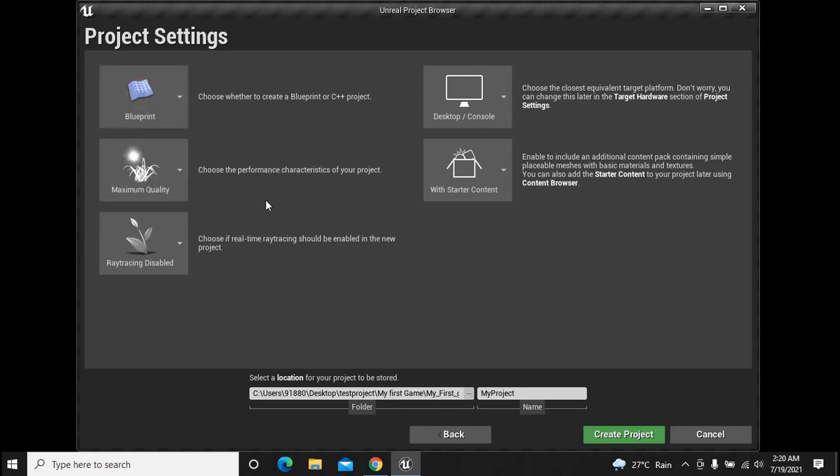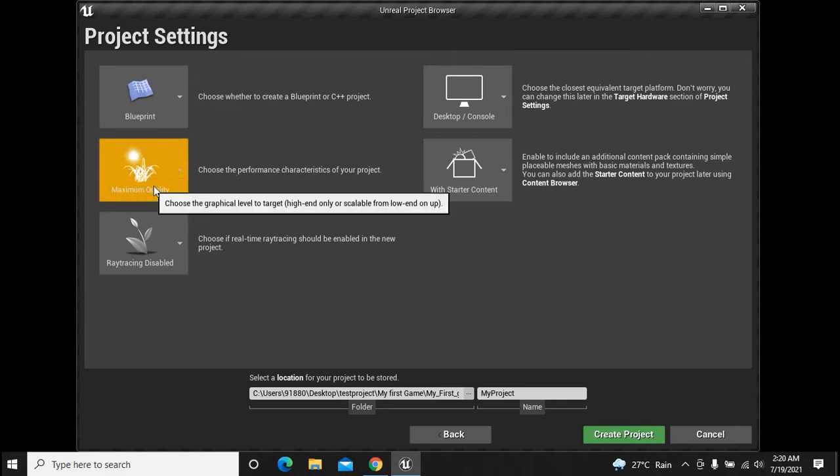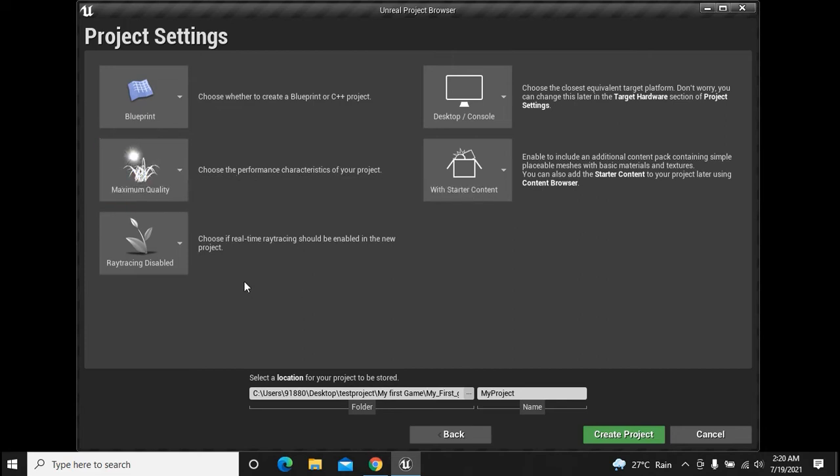Okay, and the other one is to choose the performance characteristics of your project, because I want the maximum quality render output and everything. I want to check the quality, so I will go for the maximum quality. And here also you can choose whether real-time ray tracing should be enabled in the new project. If you have a good quality graphics card, then you can enhance your ray tracing rendering. I don't have one right now, so I'm not going to enable ray tracing, I'm just going to disable this.